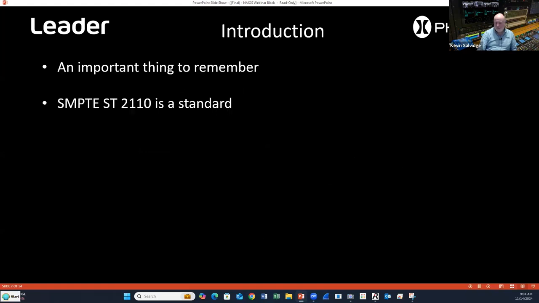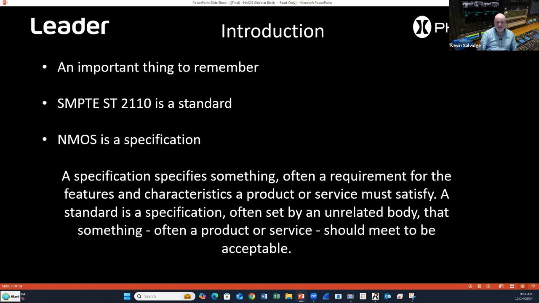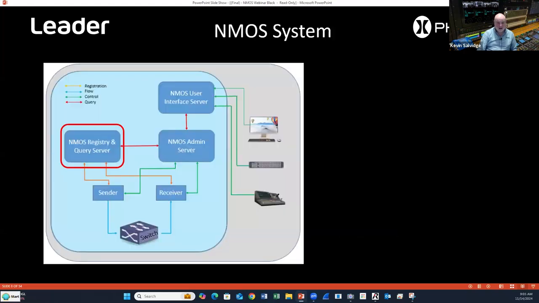Important thing to remember here, SMPTE ST2110 is a standard. NMOS is a specification. A specification specifies something, often a requirement for the features and characteristics a product or service must satisfy. A standard is a specification, often set by an unrelated body, that a product or service should meet to be acceptable. And Steve, this is where the fun and games start.